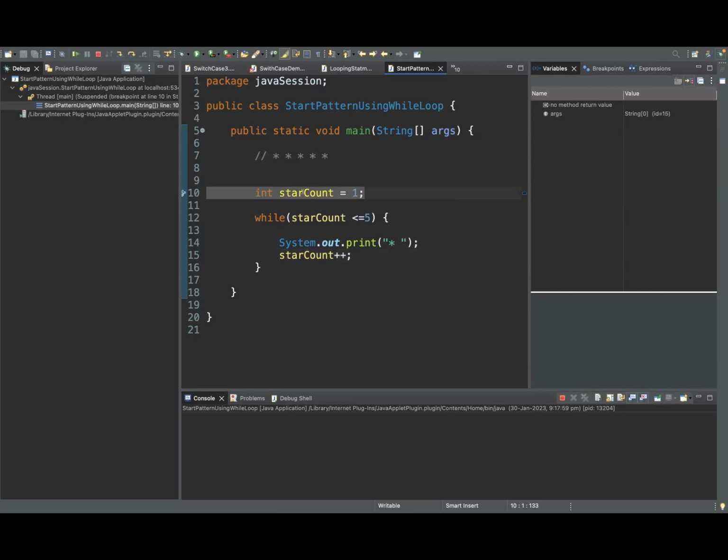So initially, what is the value of star count? Nothing. So let me step over. Here, can you see the step over? This is the step over guide. It will ask you to go for the next line. What is the value of star count?